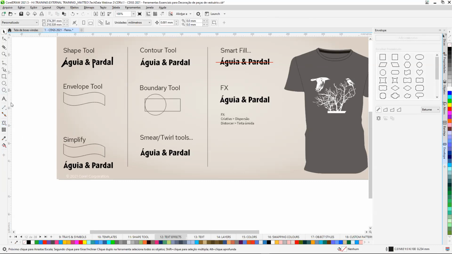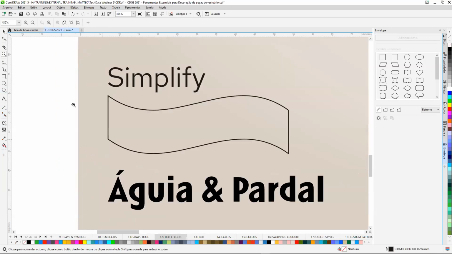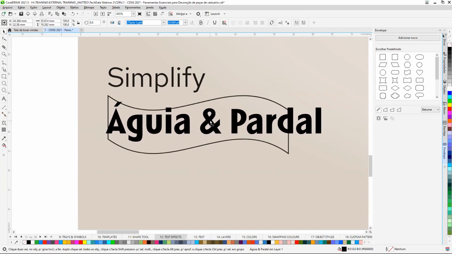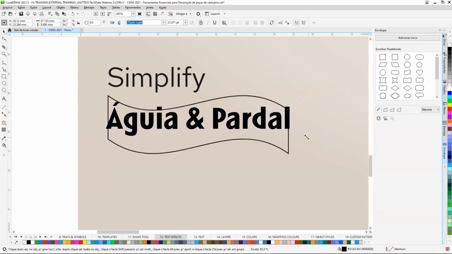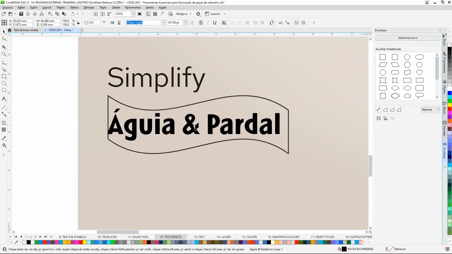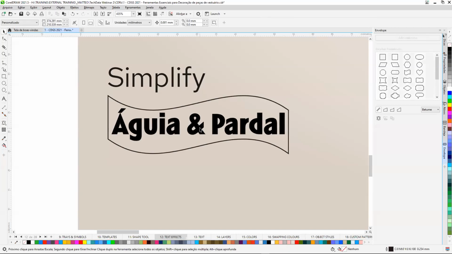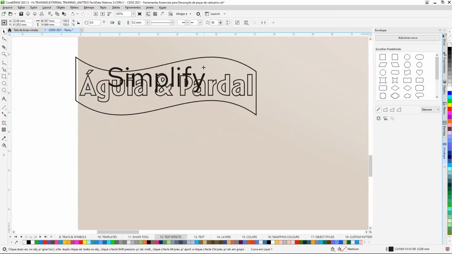So what else do we have? Let's try Simplify. Now Simplify works like a cookie cutter. So I'm going to place my text here. Something like that. Let's make this a little bit smaller. Let's bring this in here. So I select both objects and I click on Simplify, and it's now punched a hole in that text.